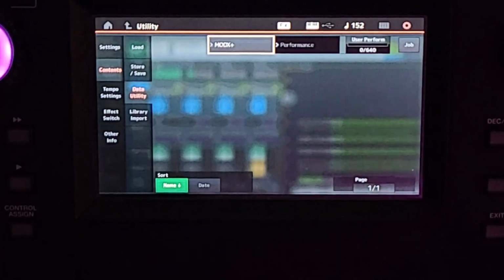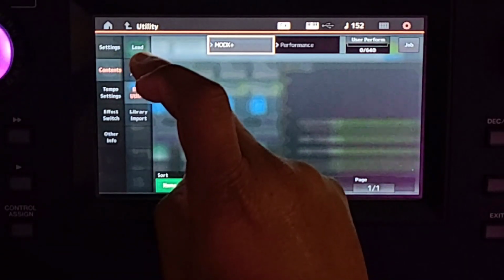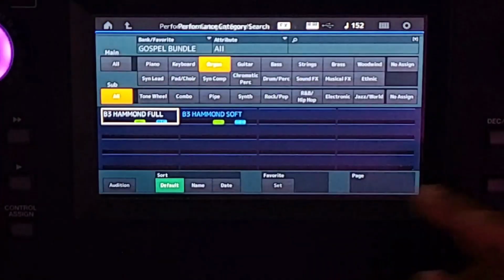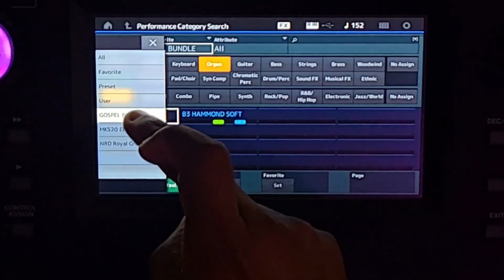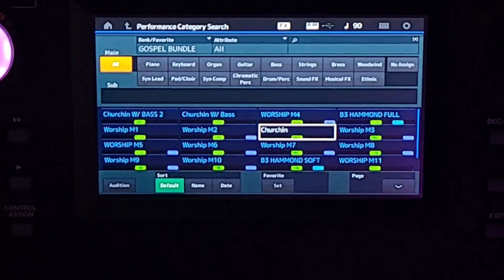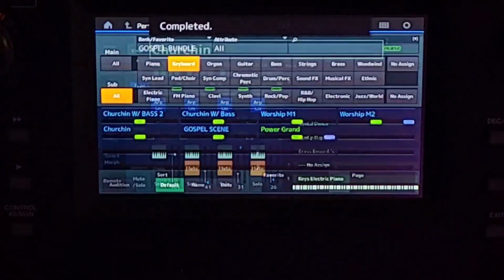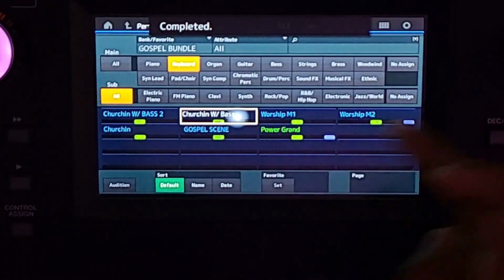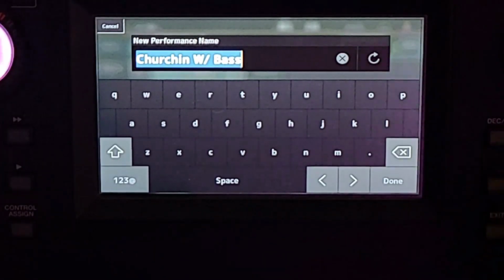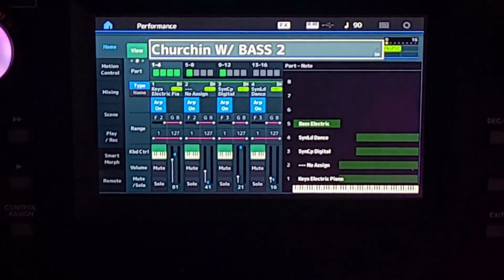So we're going to go to Performances. And actually, let's do this. Let's go in here since I have the Gospel Bundles pack loaded in. Let's say we have the church and patch. We'll save it, and then we're going to go to church and bass, save that as well. And then go to church and 2, and we're going to save that as well.